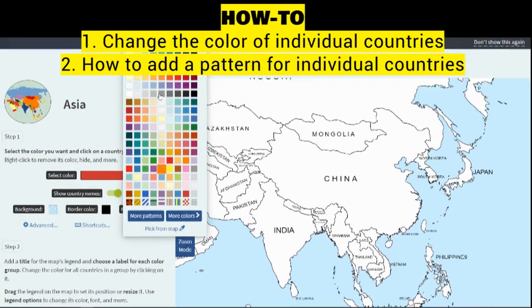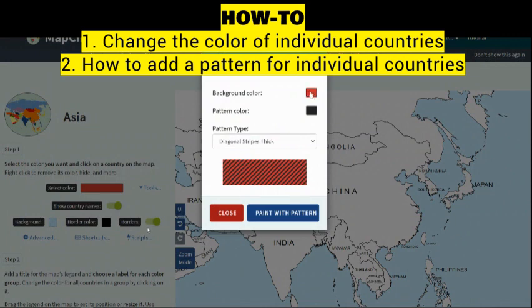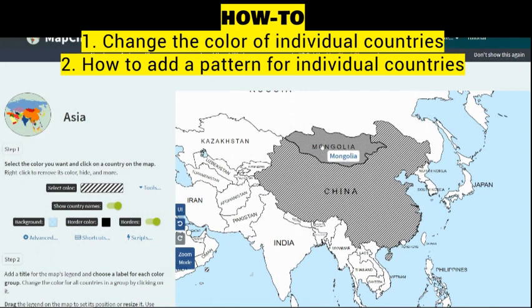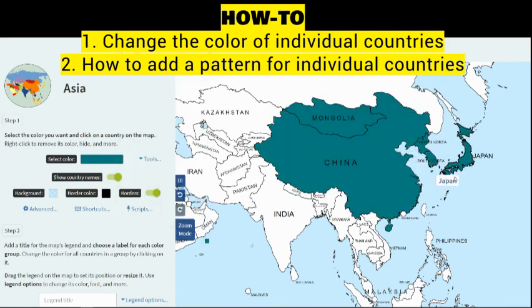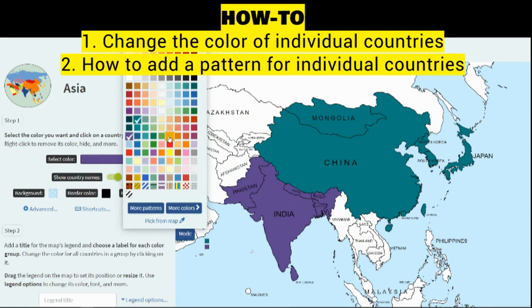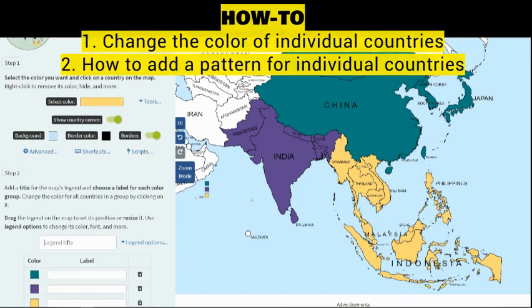I'm going to select a color, and I have all of these options here. I also have patterns that I can have, and I can change the color of the pattern. This is really effective if you are going to print something black and white. Since I'm going to have this map in a Google Slides presentation, I'm going to choose colors. I'm then going to click my East Asian countries a specific color. I'm going to change my color for my South Asian countries, and then my Southeast Asian countries.